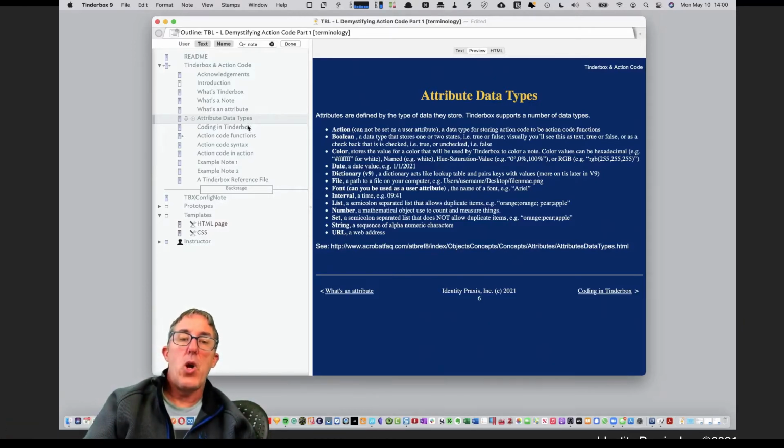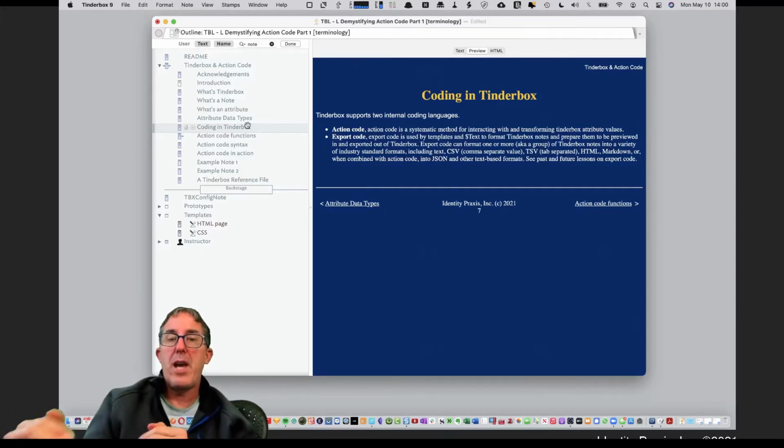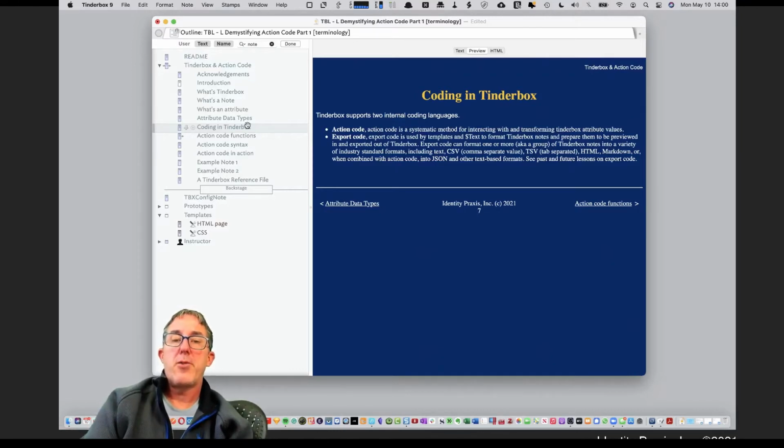And essentially there are two types of code in Tinderbox, action code being one and export code being the other. This training is specifically focused on action code, but let me define both types of coding in Tinderbox right now.